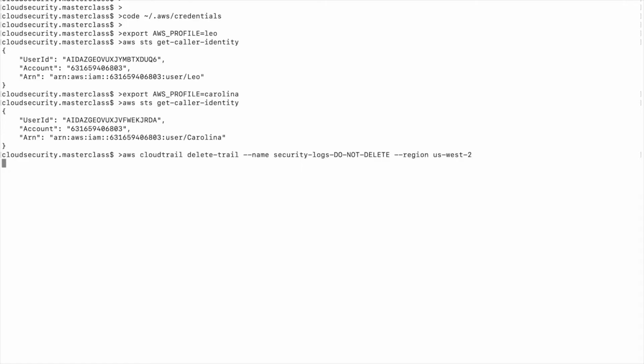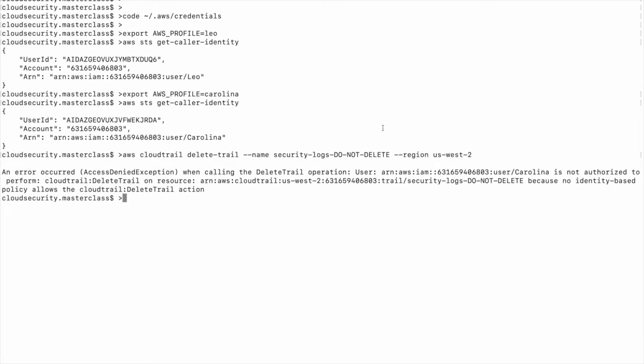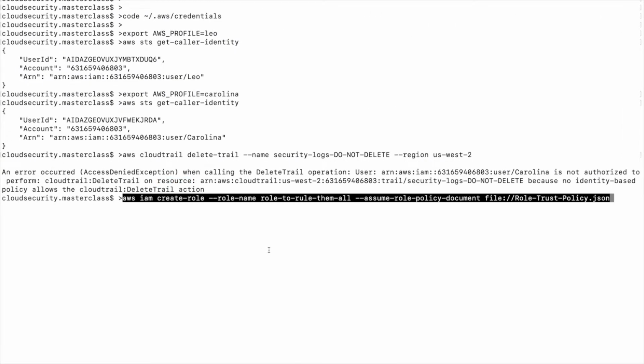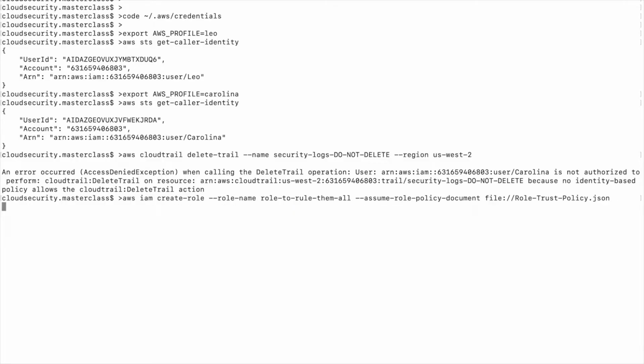And let's see what happens if I try this with user Carolina. Since Carolina does not have access privileges to do this operation, it denies the request. But Carolina does have the permission to create a role. So let's see what happens if Carolina tries to create a role called role to rule them all, and see what happens there.